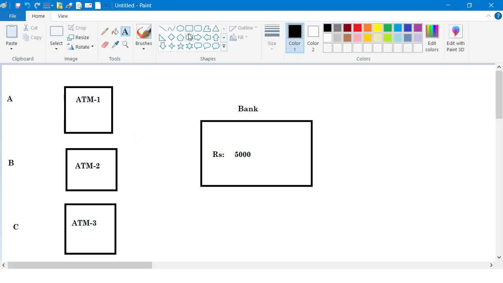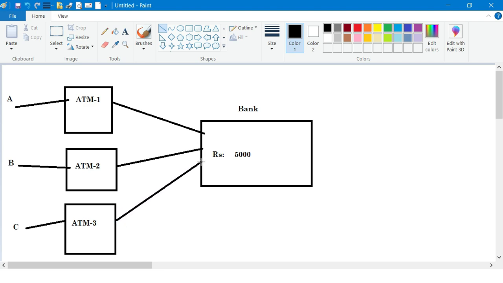A is going to ATM number 1, and he also has a card. He is going to ATM number 1, ATM number 2, and ATM number 3, and all ATMs are connected with the bank only. Those things are clear, I hope. The people are trying to retrieve the amount at the same time. A puts the card, B puts the card, and C puts the card in the ATM, and all are operating the three ATMs and trying to withdraw the 5,000.